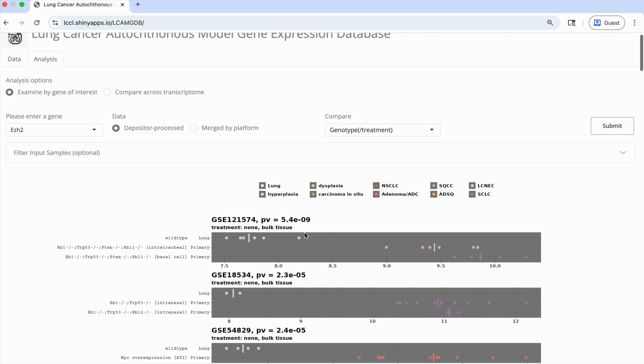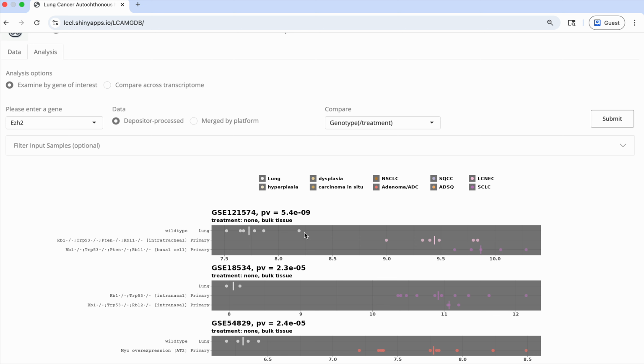And the genotype comparison will generate a plot displaying results from the selected data sets and samples. And that is it for this tutorial.